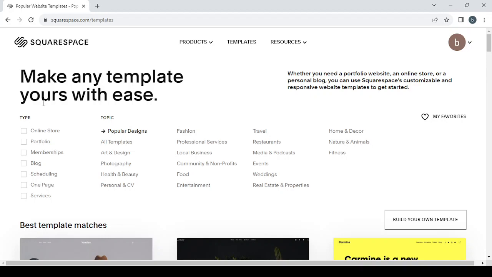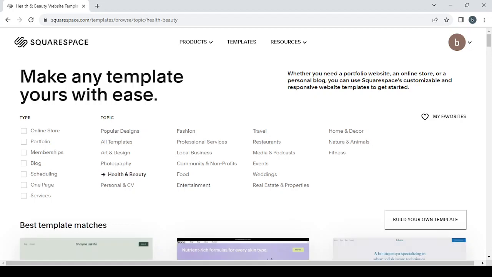So here we can filter the websites by type or by topic. You can filter by online store, portfolio, or memberships, or you can choose topics if you're in the health and beauty niche, or entertainment, or real estate and properties, or if you're in the personal development and self-help niche. I don't think they have a niche for that, so let's see if they have it. I think it's in the health and beauty niche. So let's see what we have in here.